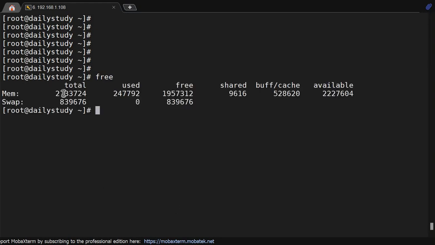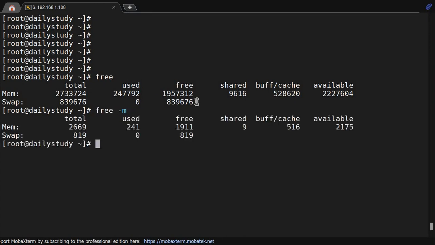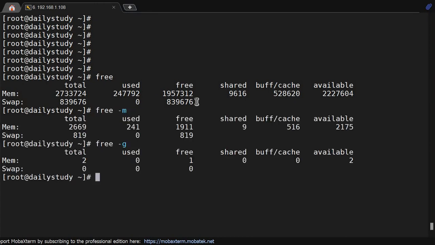Okay, it's showing the memory use as free, and if you want it in MB, you can do it in GB. Total is 2 GB, and it uses less than 1 GB. That's why it's showing free as 1 GB. It is taking the first value because 1.9 GB is free and only 0.241 is used.